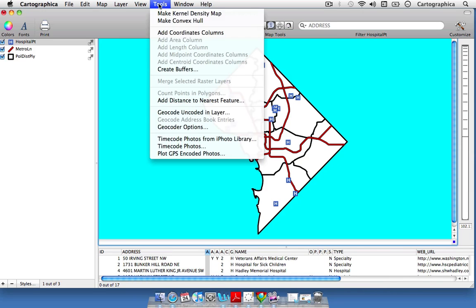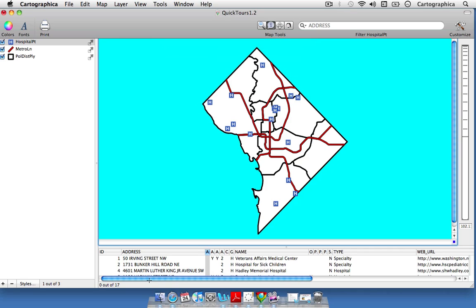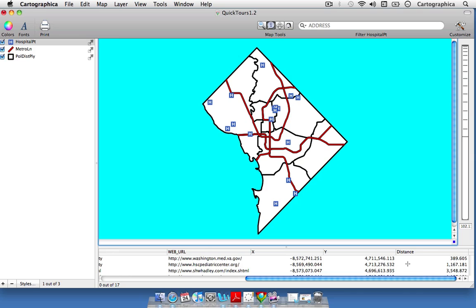The next tool for points is Add Distance to Nearest Feature, which is a nice tool if we want to know, in this case, how far the next closest hospital is to each hospital. So we can click that. We're going to calculate the distance to hospitals from hospitals, and we're just going to name this distance, and click Add. If we scroll all the way to the right again, we'll see we have a distance column added, and the distance shows how far. So for example here, these two would be the closest to each other. We would know how far it is from one hospital to the next.